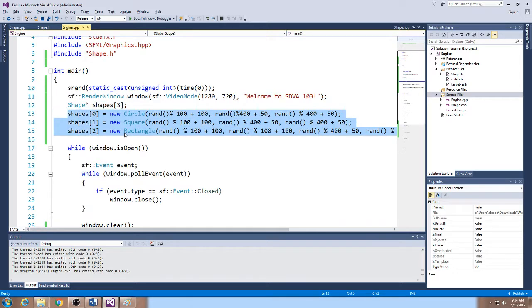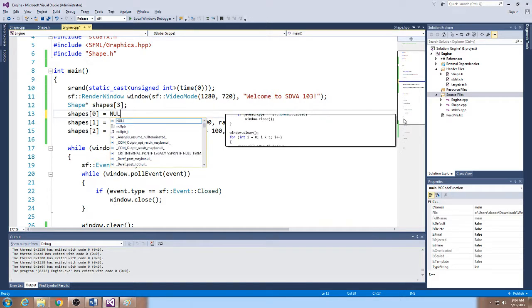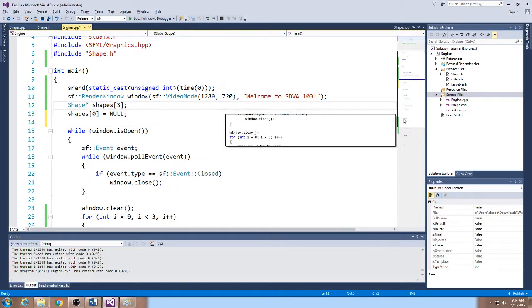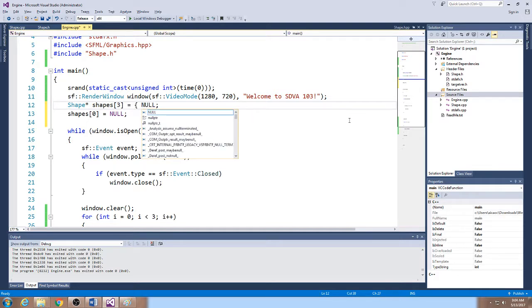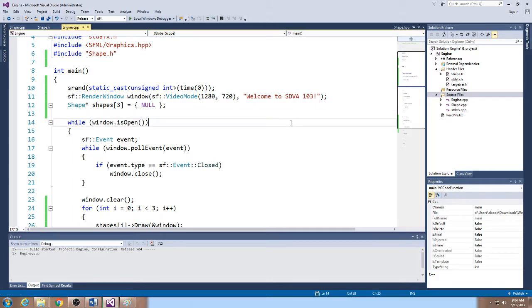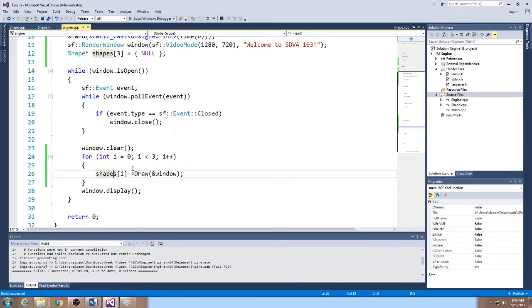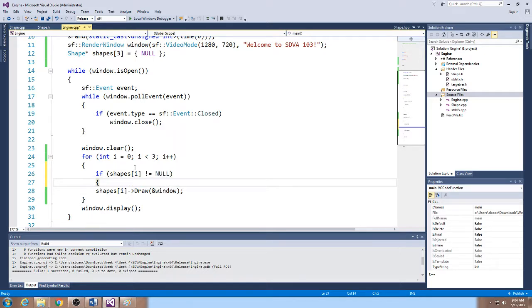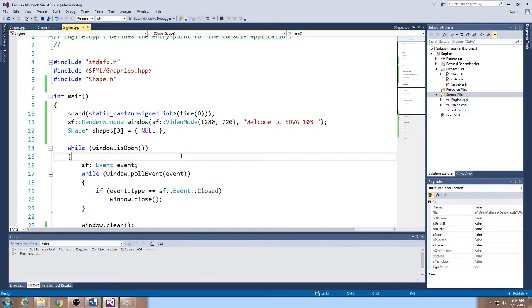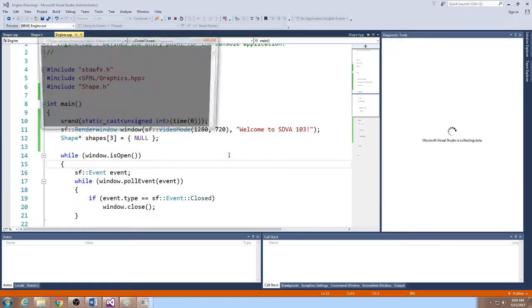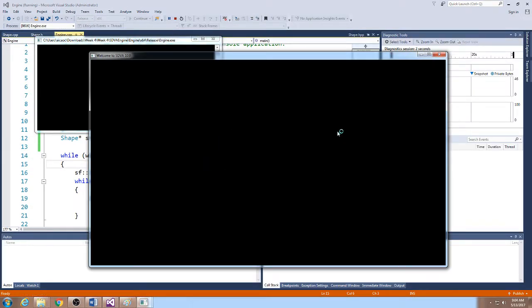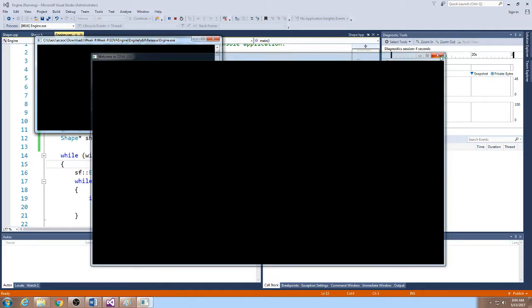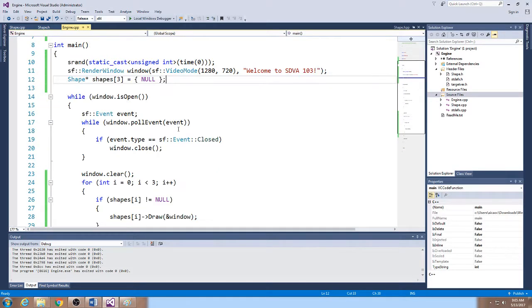So let's just say that I have this array of all 3 of these. And I'm going to initialize these all to null. And what we're going to do is I'm going to let my player click 3 times to draw 3 circles on screen. But he's not going to be able to draw any more than that, and that's going to be a problem. But until then, we can make it work.